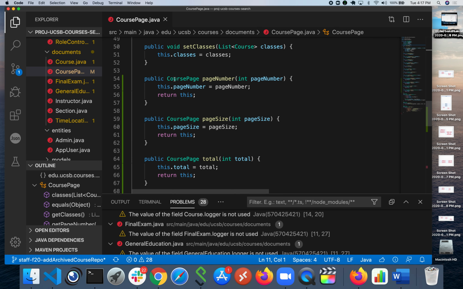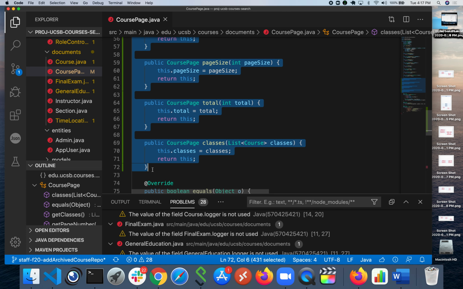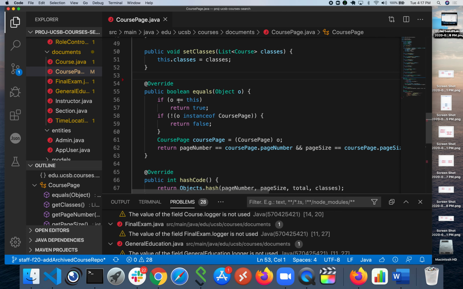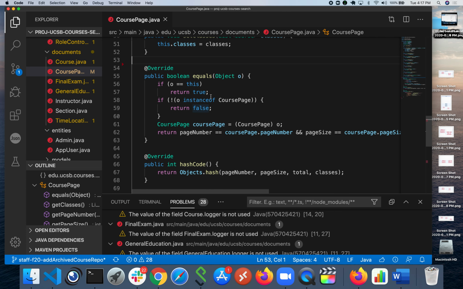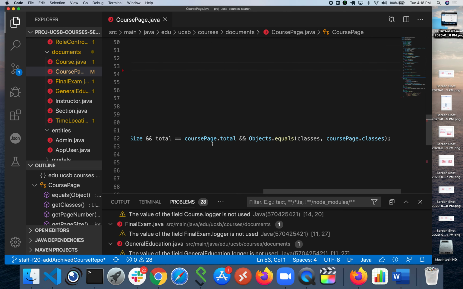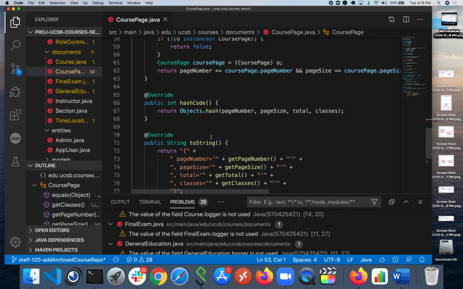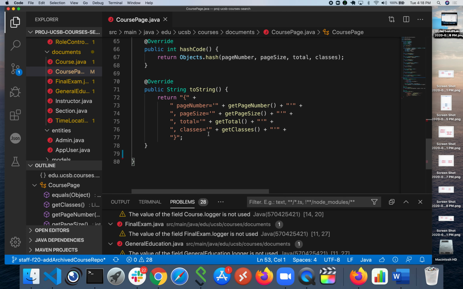These are the ones that return the CoursePage object. We're going to delete these. They're handy, but they're kind of a pain to write tests for, so we're going to just get rid of those. Here I have an equals, and this equals is done using this style. We're going to change the style of the equals to make it easier to test. I've got hashCode and I've got toString.